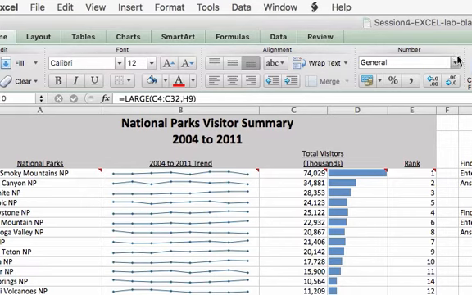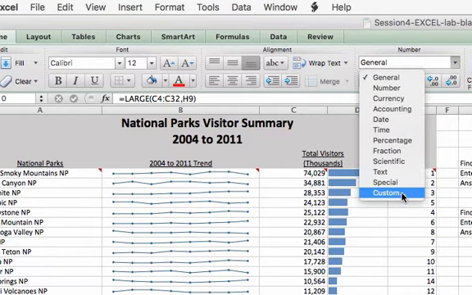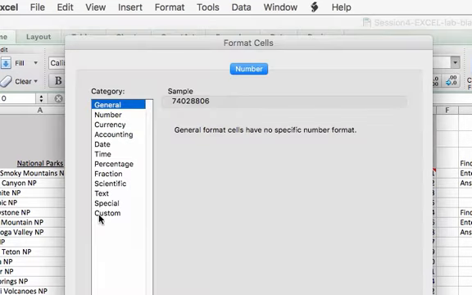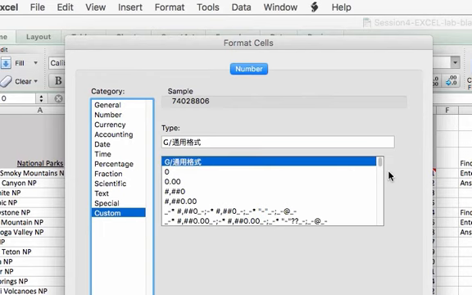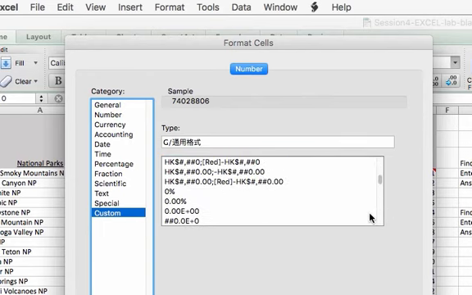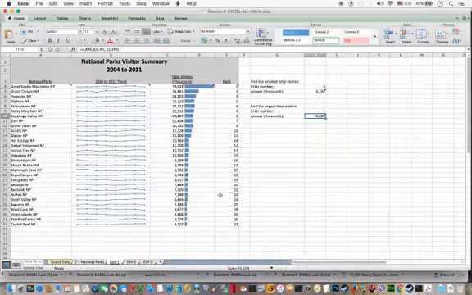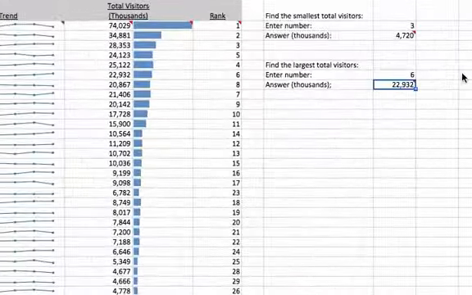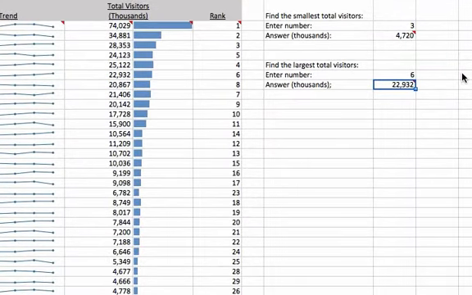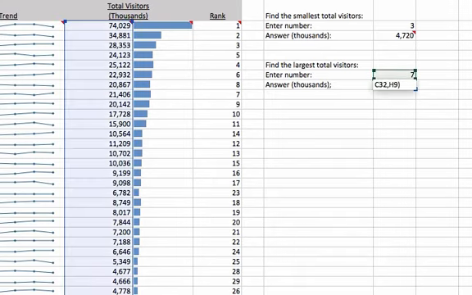So once again, let's use our custom format so that we don't have to look at so many digits there. We'll show it in thousands. Okay, and if you wanted to see the 6th largest total visitors, it's 22,932 in thousands. And the 7th one, okay, so that's how large and small works.